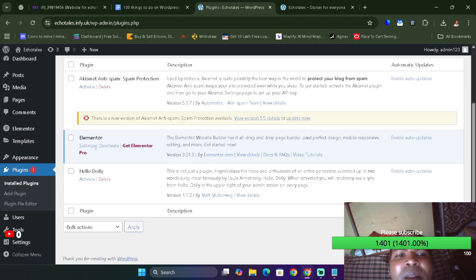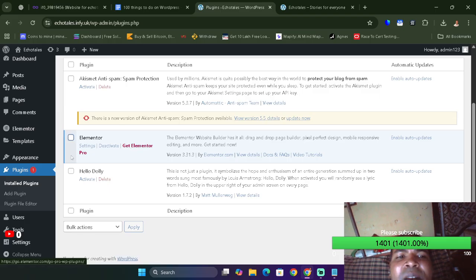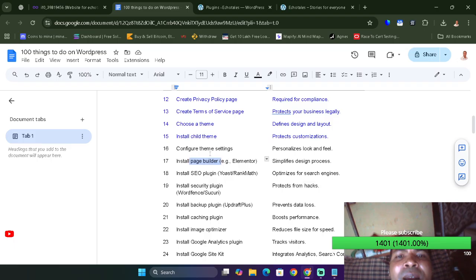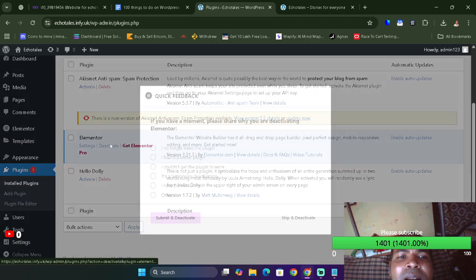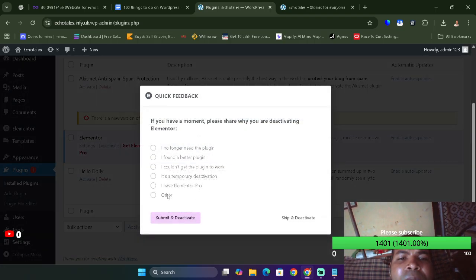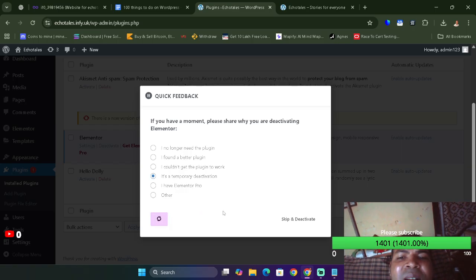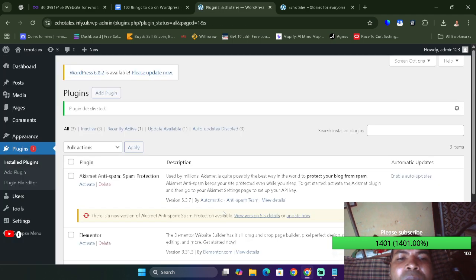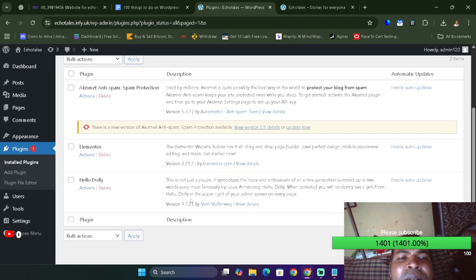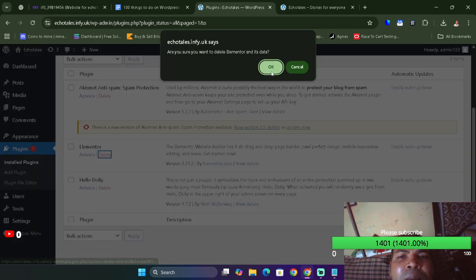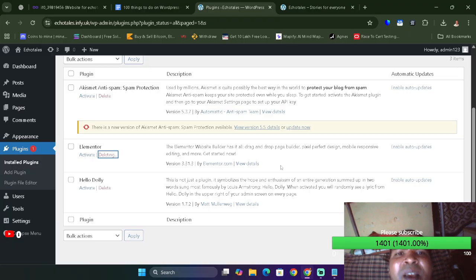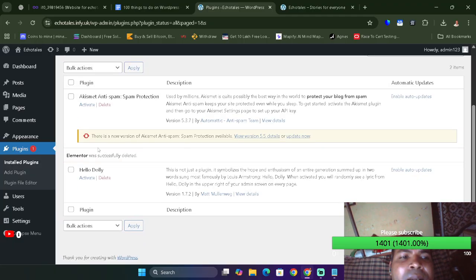I don't like Elementor because now you have Get Elementor Pro and you get very minimal features for editing. That is why I don't like it. Now I will show you how to deactivate it as well in the same step. You can click on deactivate and click on submit and deactivate. Then you need to click on delete because it is occupying a little bit of space. So you click on delete.